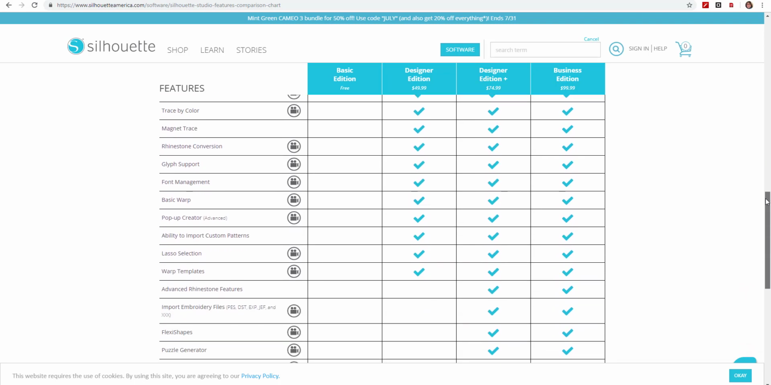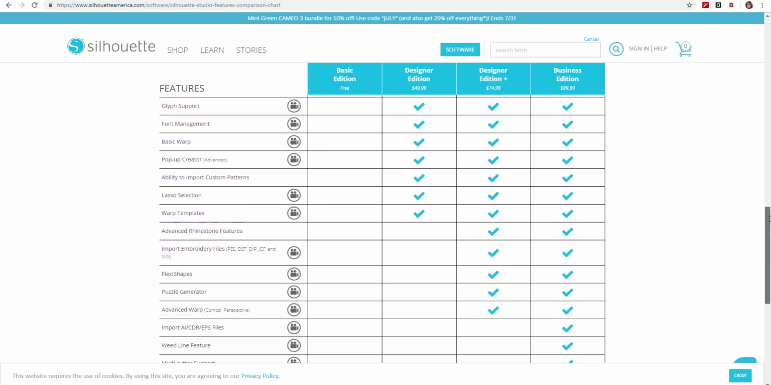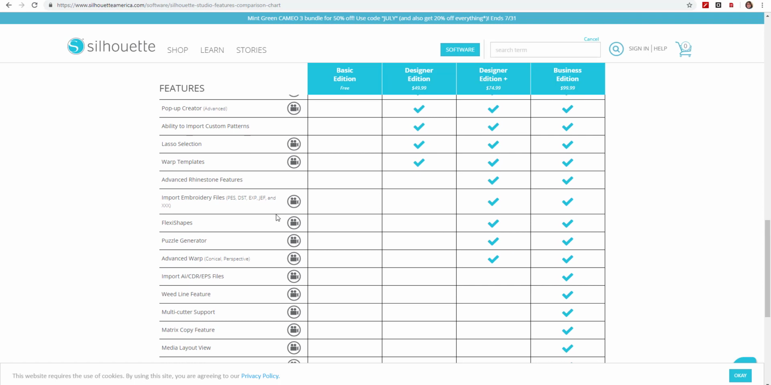Now I do want to show you one more thing. If you get down here where they have the advanced rhinestone features, you no longer get that in designer edition. You'd want to have designer edition plus or the business edition, which is the top of the line. You also could import embroidery files if you happen to have those, if you have designer edition or above. There are flexi shapes, and that's a wonderful thing I'm going to be showing you about, and lots of other things here.